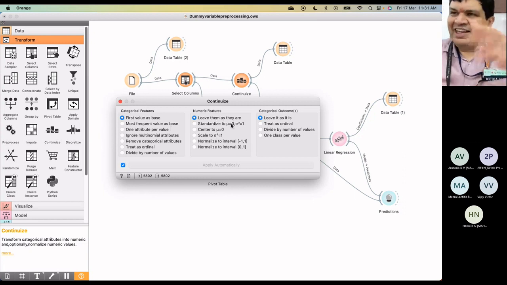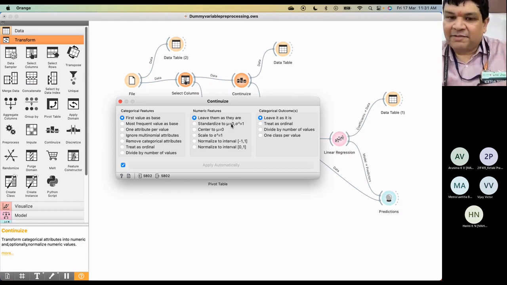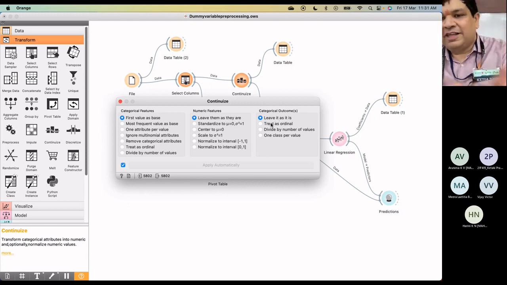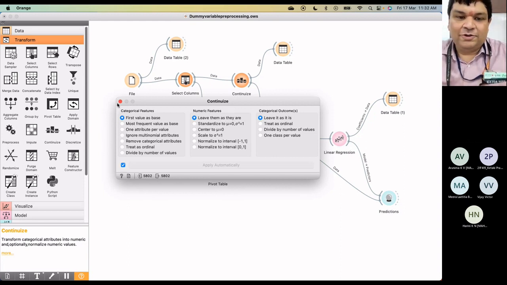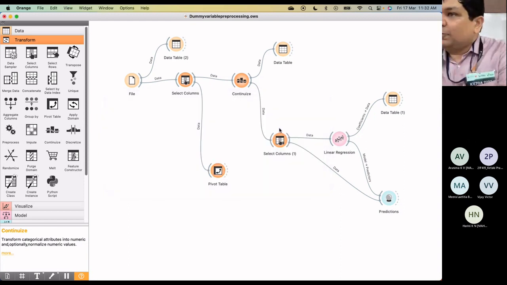Numeric features, leave them as they are. In the same place we are leaving it. We are not doing any other operation on that. Categorical outcome, leave it as it is. It doesn't change anything, so there's no trouble. Use this, and now have a look at the table.